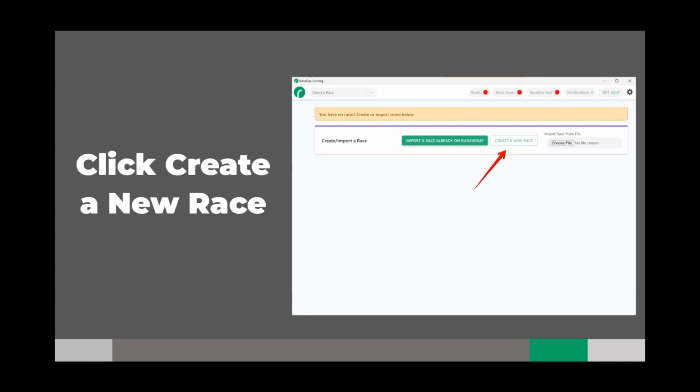So today what we're going to do is create a new race. There's another option at the top there. You see import a race on RunSignup. Most of the time, if you're using RunSignup for registrations, you'll be importing the race that's already on RunSignup.